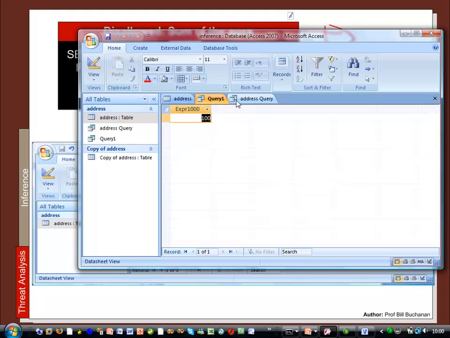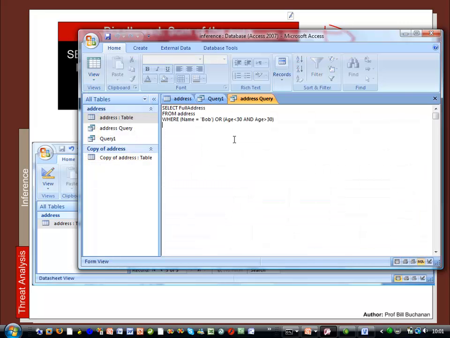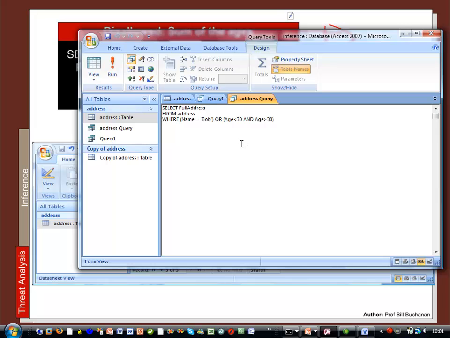Another way that an intruder might infer information is to run a direct attack, and this is where the intruder hides a query within a bogus condition. So we can see in this case that the intruder is trying to find out the address of Bob, but possibly that query is not allowed.